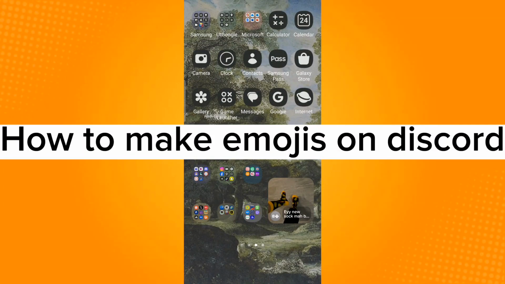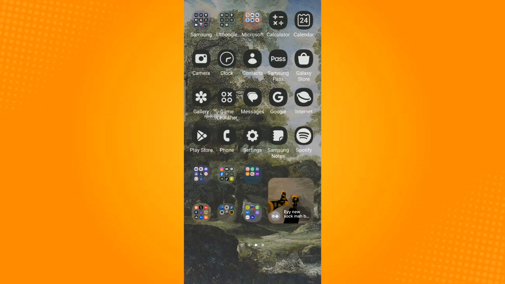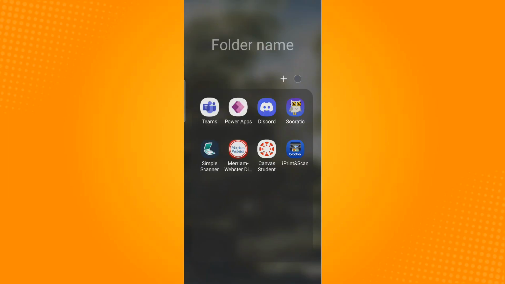How to make emojis on Discord. So first is to launch the Discord application.